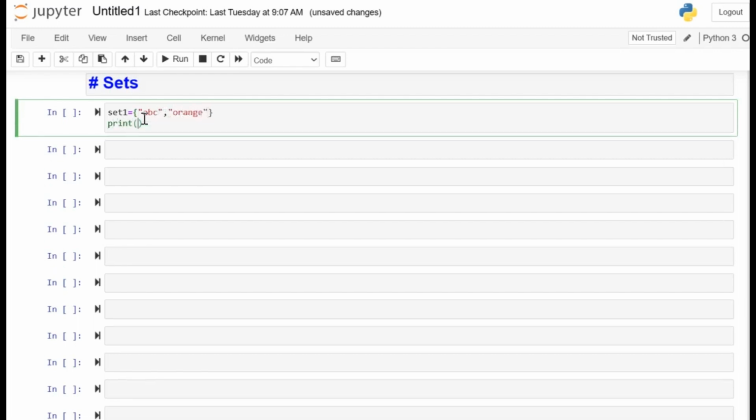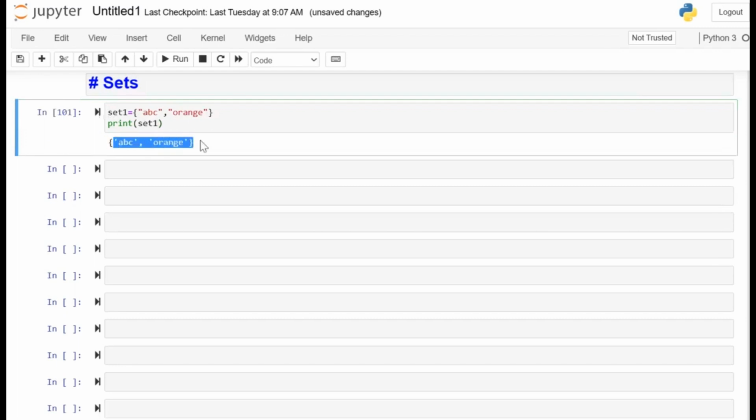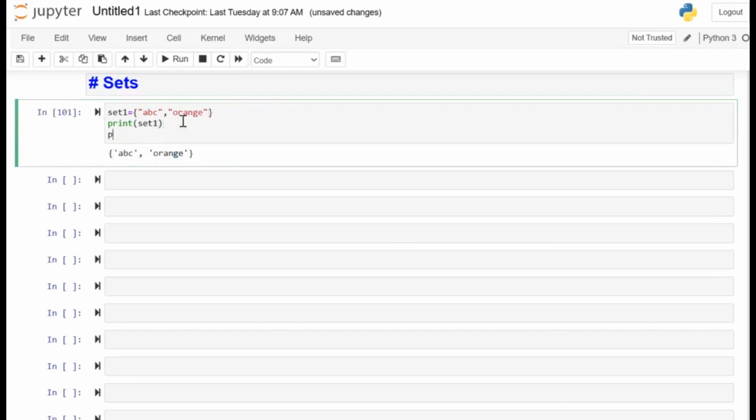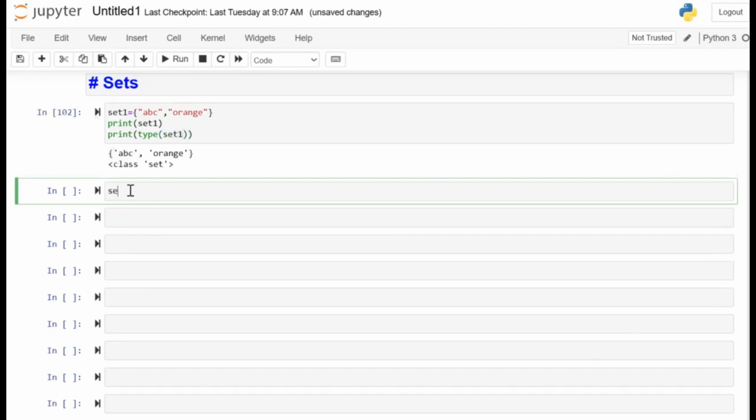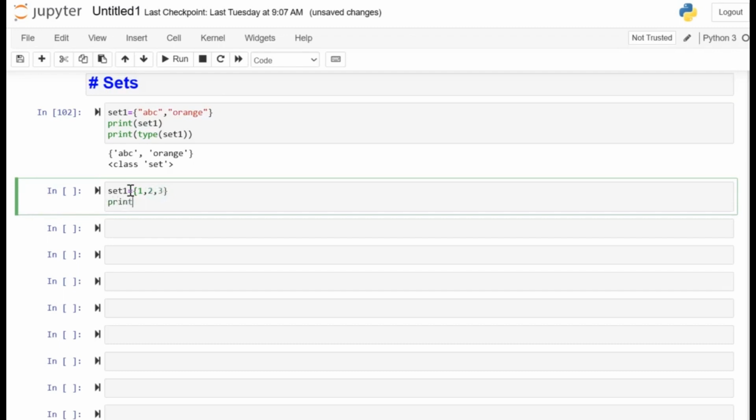And print set1. This is a set. Let's check the type of set1. Type of set1. So you can see the class is set. You can assign numbers also. Set1 is equal to, suppose I am giving 1, 2, 3 into set1, print set1.